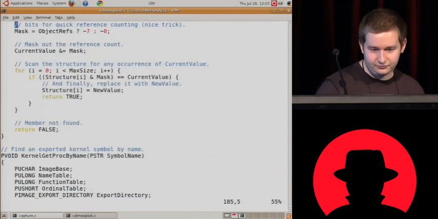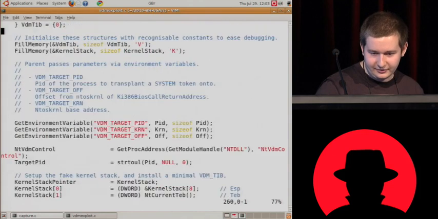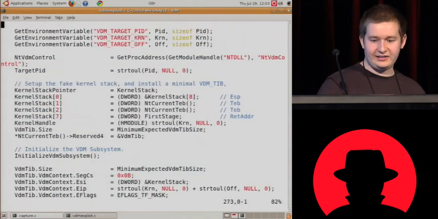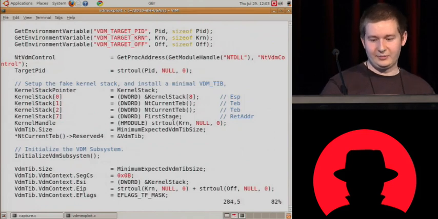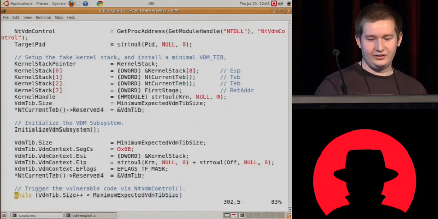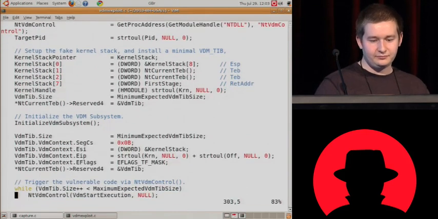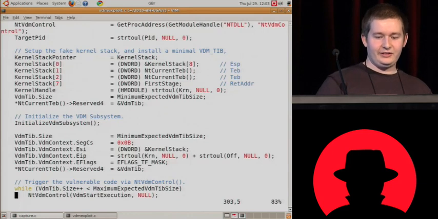So, let's see. Basically, I set up this kernel stack, and the offsets for things like restoring the TEB and the new stack pointer, which is going to be a fake stack in the user address space, and change the return address into my exploit, my payload. In order to access this code, you need a data structure called a TIB, or a TEB. I don't know what TIB stands for. I guess it's thread information block or something like that. But TEB is obviously thread environment block.